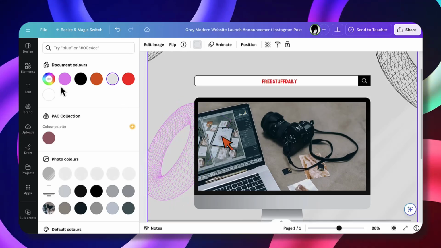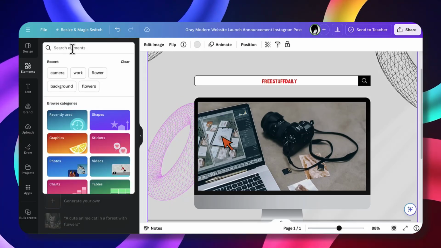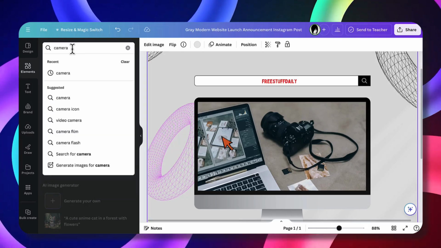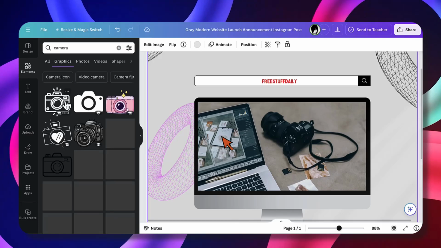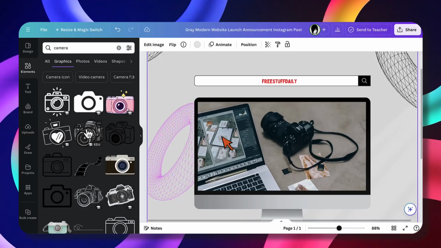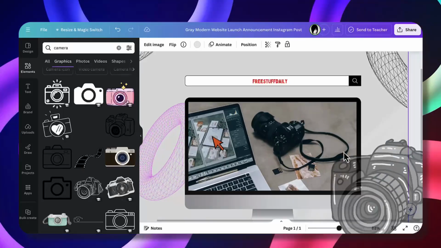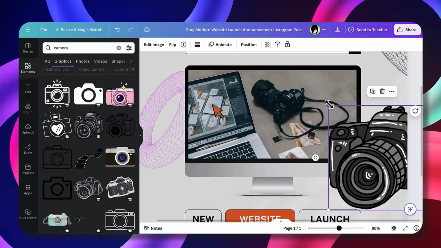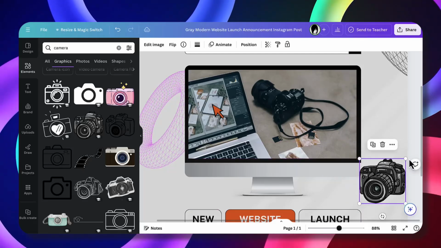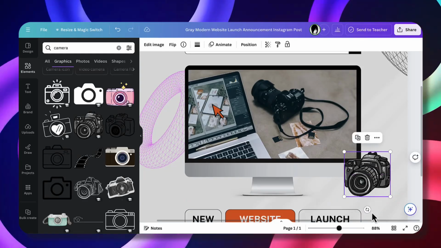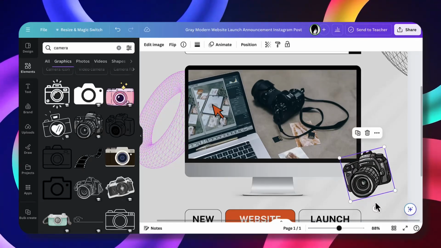And of course, you can add other elements. Let's go to elements. Let's search for camera once again. This time we will add camera graphics, so icons and graphics like that. Let's add this one. I like it. So drag and drop here. And let's make it a bit smaller. Okay, let's move it up here. Let's rotate it a bit. Maybe this is good enough.